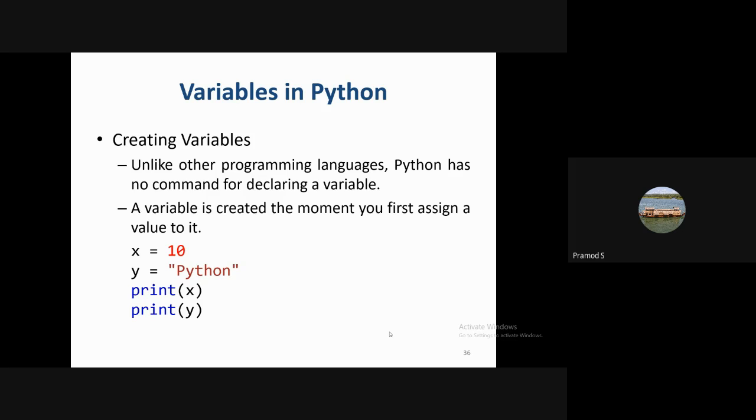If I want a variable which is an integer, then I say int x is equal to 10. If I want a float variable, then I say float x is equal to 10.5. If I want a double, I say double x is equal to 10 point something.